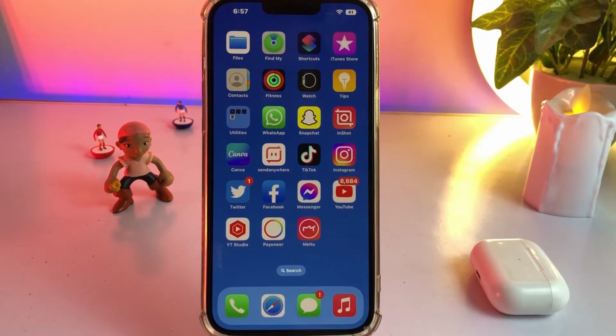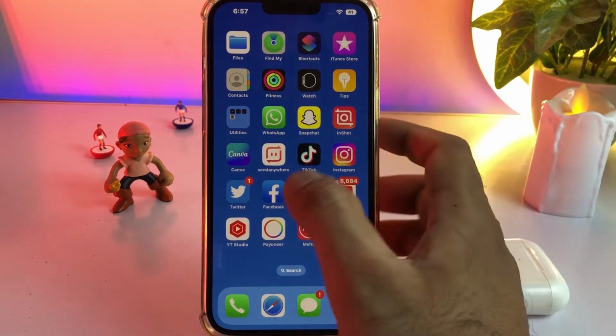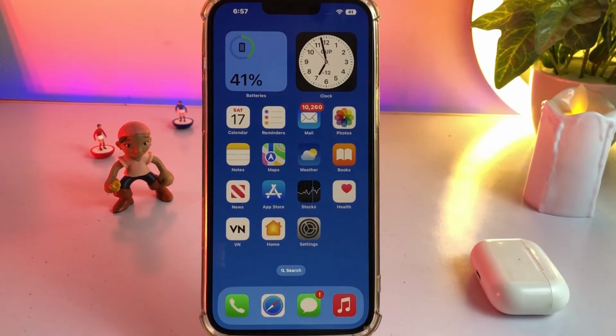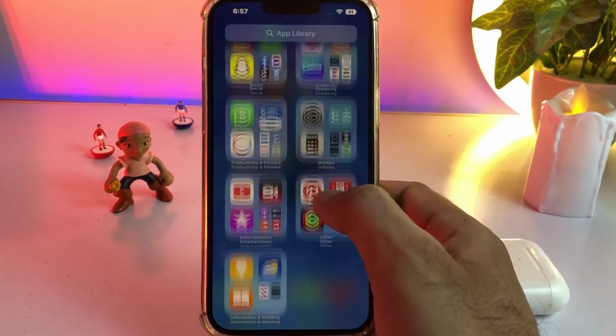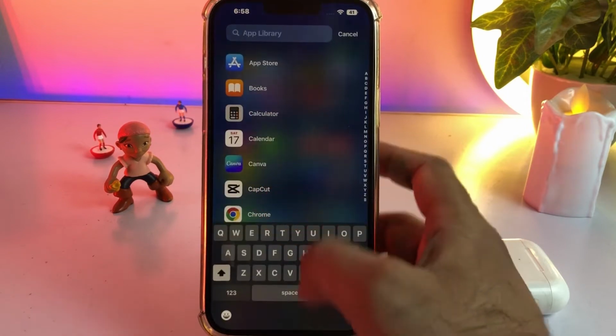In this video I am going to show you how to fix iPhone 13 Pro Max camera missing on iPhone. So in this video I am going to show you how I can fix that. You can see on the home screen, there are no cameras showing in my iPhone right now.